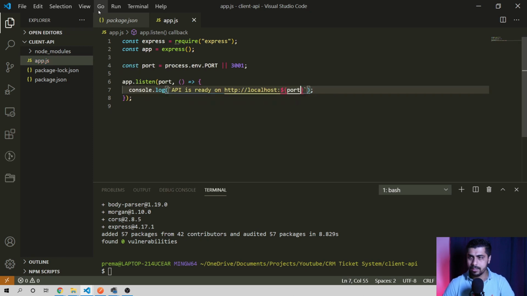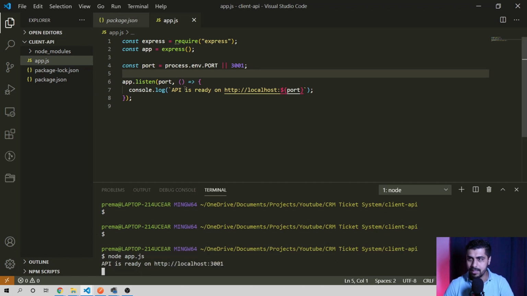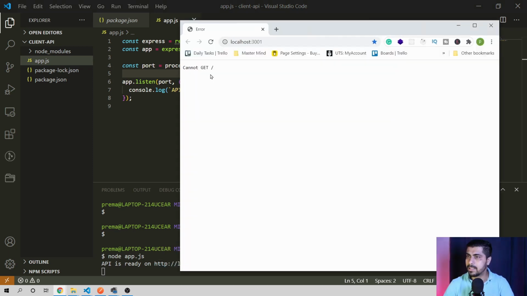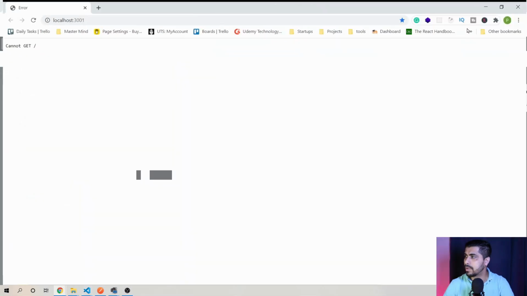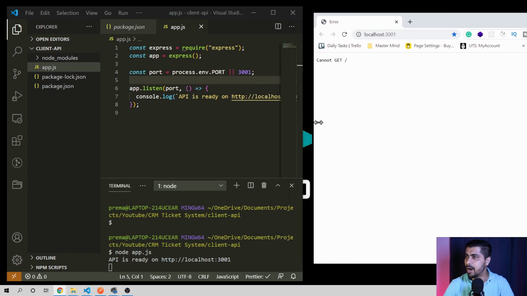So if you save that and run the application, node, we're telling node to run our app file app.js. When you hit enter, there you go, it's saying API is running on this URL. If you Ctrl-click on this one here, you see it's saying cannot GET. Let me explain what happened here quickly. Basically our app is working. Since we haven't defined any path to handle the URI, it's saying it cannot get.